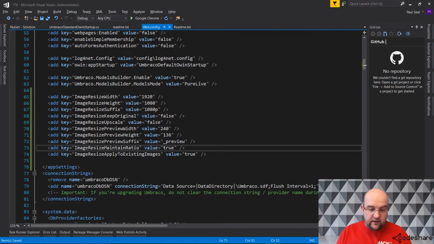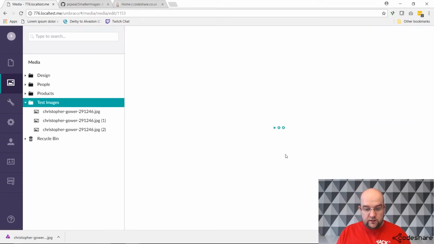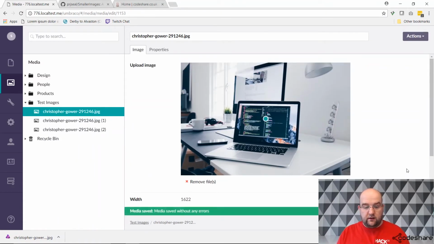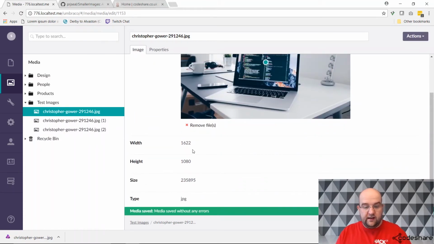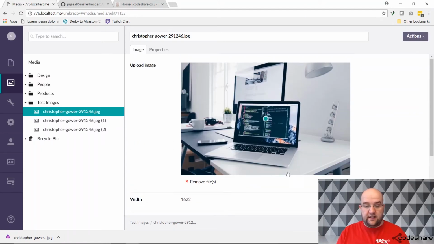And then we've got this apply to existing images. At the moment it's set to true. So what I can do is go into the original image, which went in at this size, and just click on save on that image. What that will do is resave the image using the settings that we've got. And now the original image has been resized down as well.